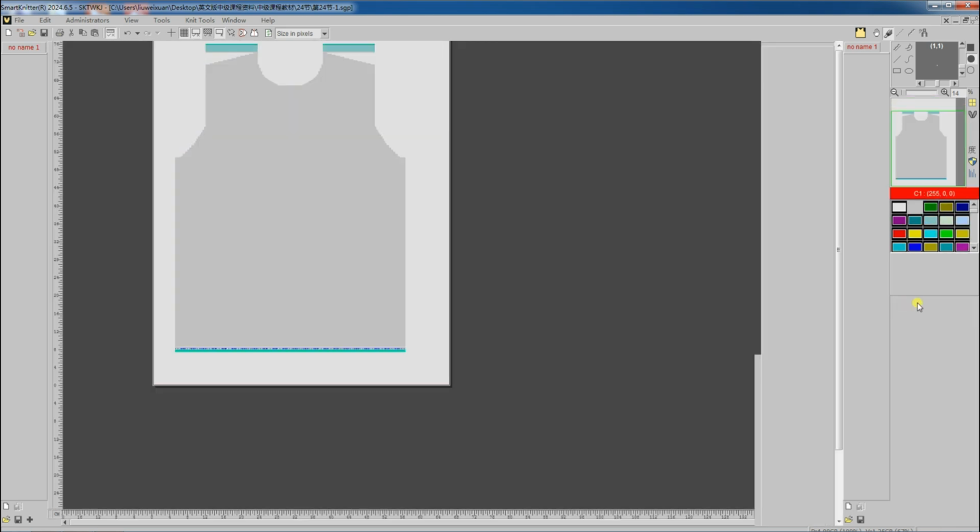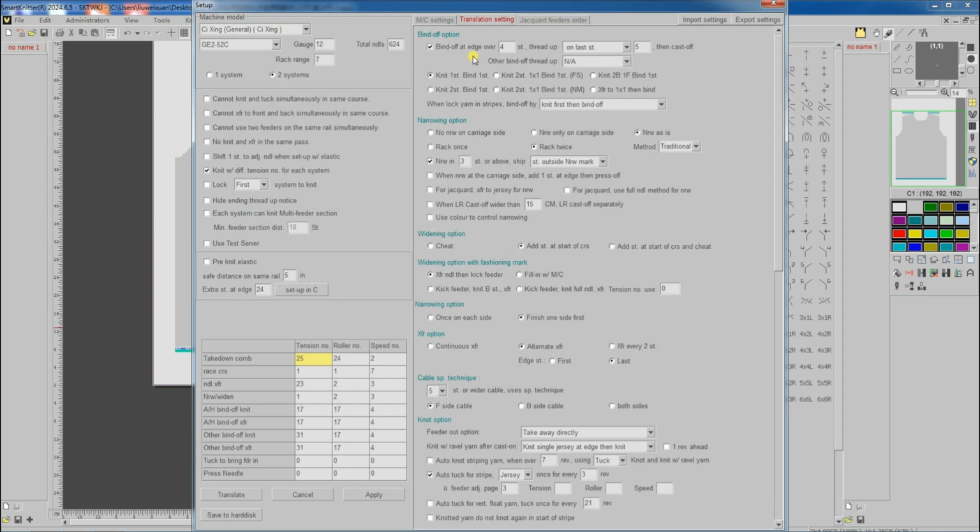Let's go to the translation setting. Under bind off option, we have 3 options to handle the bind off if it exceeds the set number of stitches. Let's take a look at the first option, thread up on last stitch.